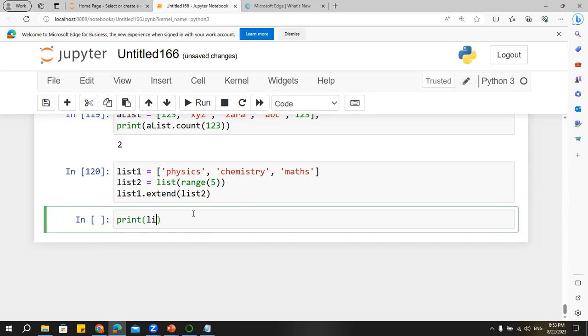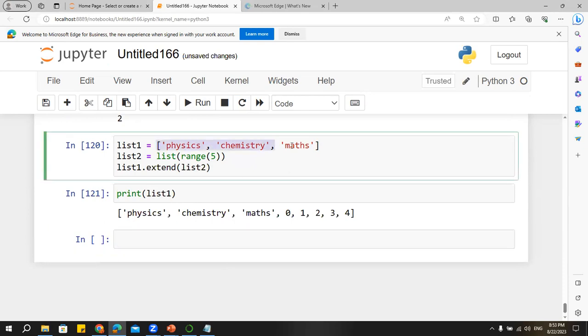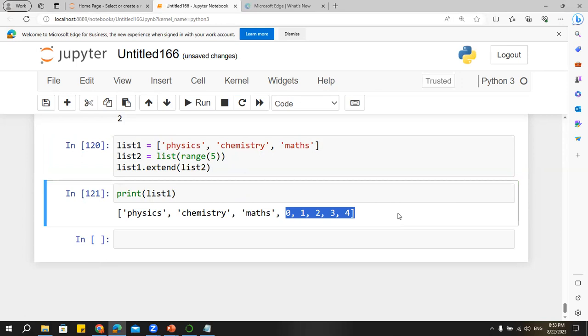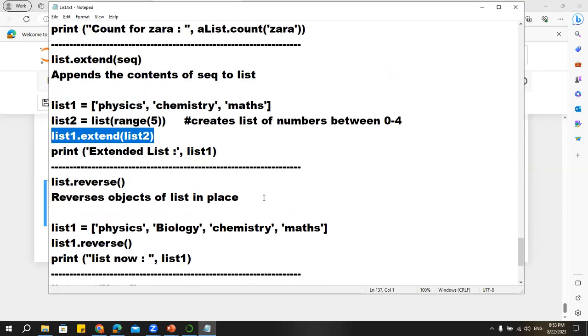If I run this and if I print list 1 now, execute, say, this is my first list and this is my second list, which has been extended. Extend means it will always be at the end. Right. Reverse.